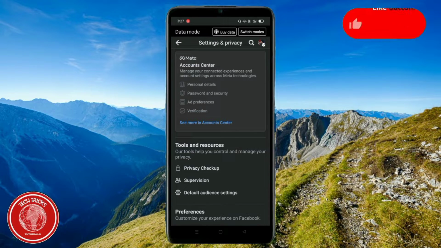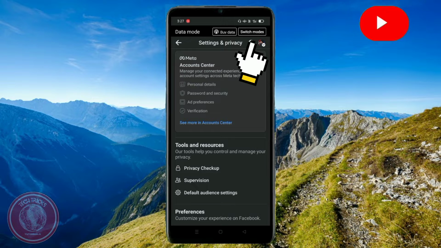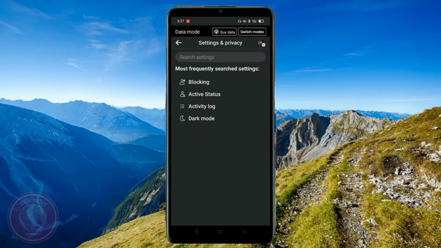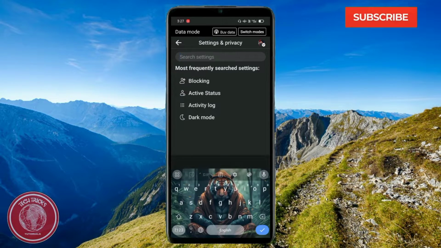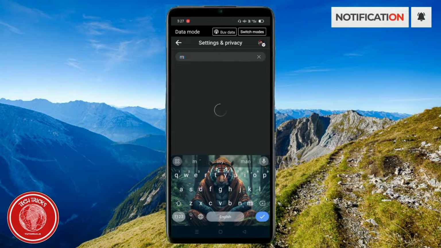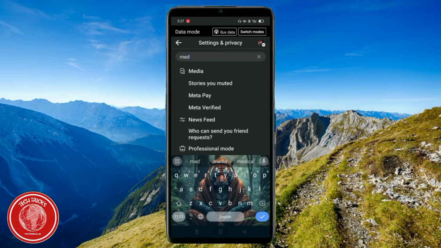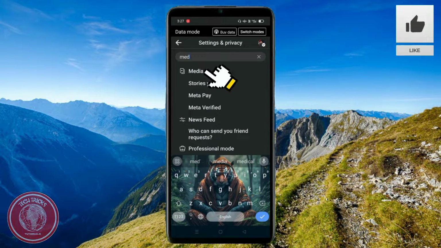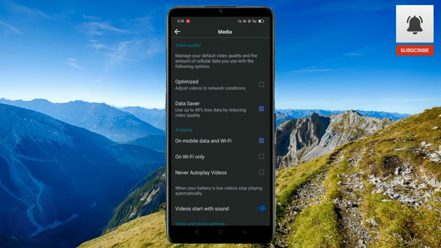Now, once you are on settings, I'm going to need you to click this one right here, the search bar. Go ahead and search. Now, in the search bar, I'm going to need you to type in the word media. There you go. Click media.